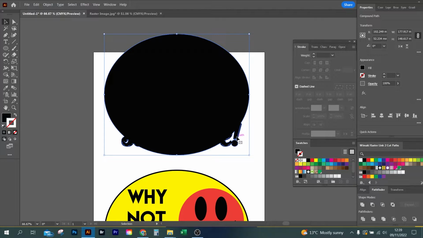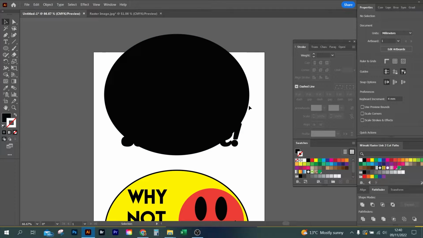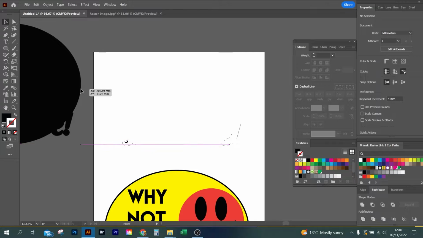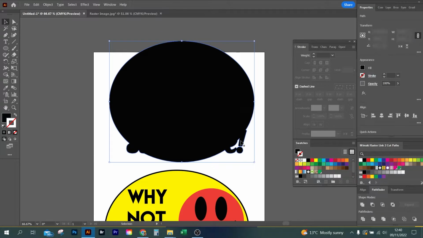Now, if you look closely, you can see we've got some extraneous parts just here. A load of old guff that we don't need. So the first thing we'll do is we will go to release compound path, which will separate everything into their individual components. Click and move the main part that you want. Click right on the edge of it, by the way, then that way you won't pick up any of the extra bits. And then we can get rid of all those. And you're left with this outline, basically.